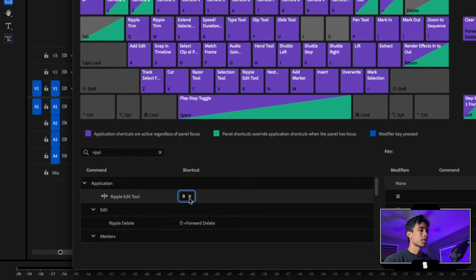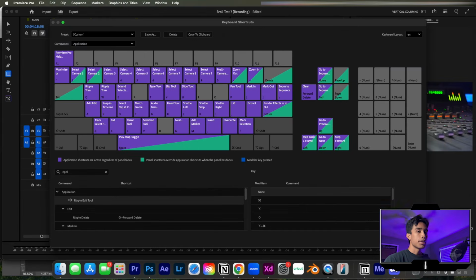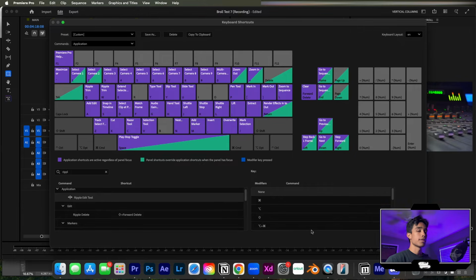But what if that doesn't resonate with me? Or what if I envision the ripple edit tool to be R? I can just delete this and then click R, which I'm not going to do because I already have R set to my speed duration, but you get the point. You go in and customize these, and it will seriously help you edit way faster than you've ever edited before.